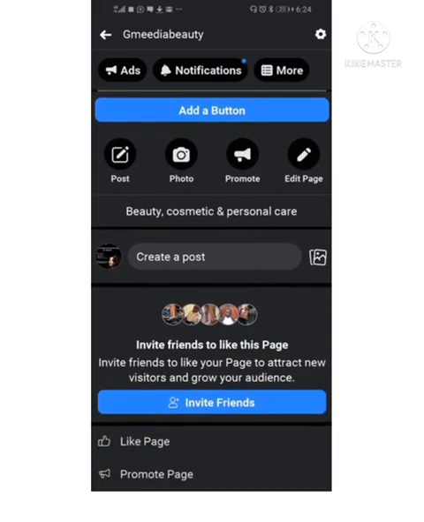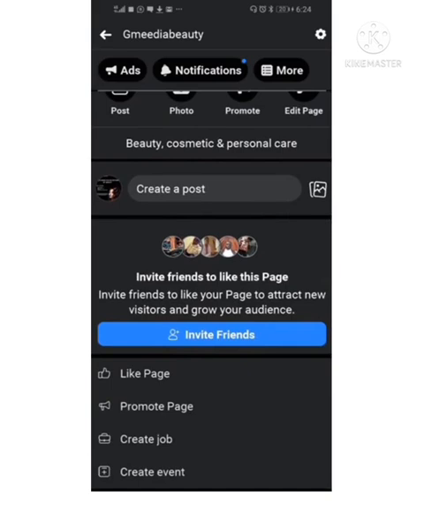Then let us quickly try a post. Okay, now here you have invite friends. Before you start learning how to pay to boost your page likes, you can invite your friends to like your page.